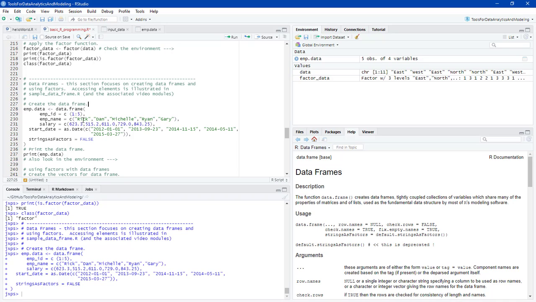So even though I have the strings that are the names, Rick, Dan, Michelle, Ryan, and Gary, there's no factor information there. These are not categorical variables. These are actually string variables. So I wanted to set that to false.